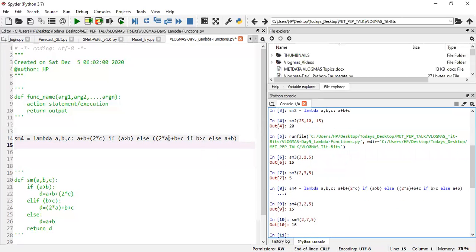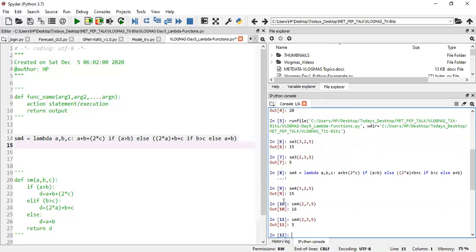If B is greater than C, it should be twice A, which is 2 times 2, 4, plus B, which is 7, that's 11, plus C, that's 16. And then for the final part, if A is not greater than B, which is definitely so since 2 is not greater than 3, it moves on to the alternate condition. B greater than C? Well, B is not greater than C, so it will use the else part, which is the last bit. And we just have A plus B, which is 2 plus 3. And that's how to use the lambda function for a one-liner when you're building functions incorporating decisions.